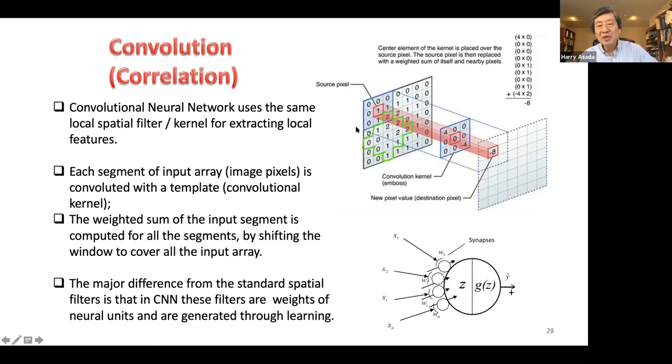We do the same computation as we did before. The weighted sum of the input segment is computed for all the segments by shifting the window to cover all the input array. So we just shift this one to cover all the areas, right? The major difference from the standard spatial filter is that in CNN, these filters are weights of neural nets and are generated through learning, training.